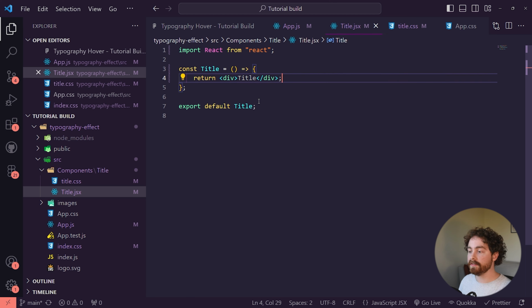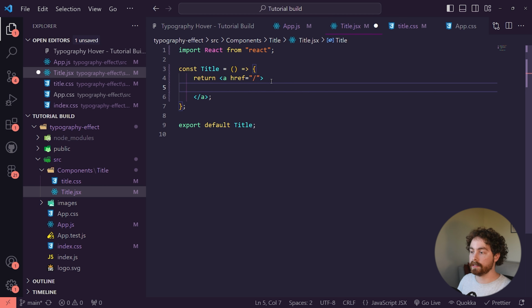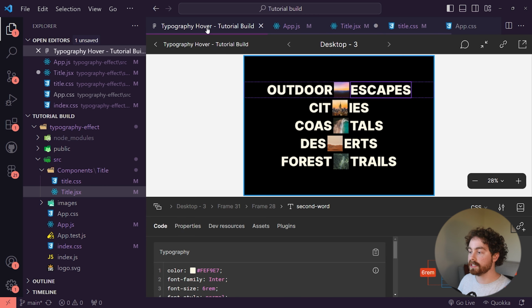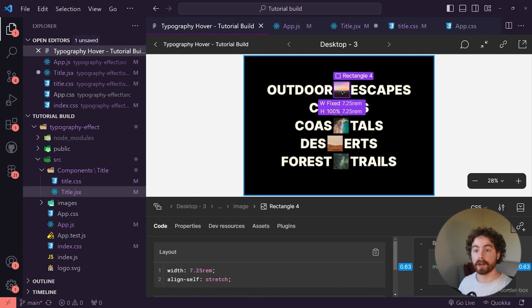Instead of having a div, we want to change this to an A tag. Type that in there, then give it a href of /, so it just goes back to the home page. Again, you can change this in your own project if you wish. If we come back into the Figma design, you'll notice we not only have one H1 tag, but we actually have two. So the first word, the second word, and in between those two H1 tags, we have an image. We're going to create that now.